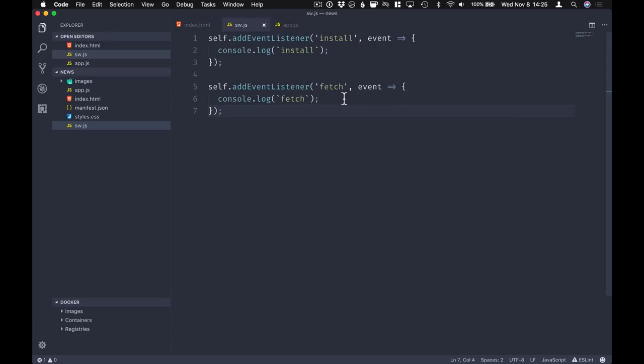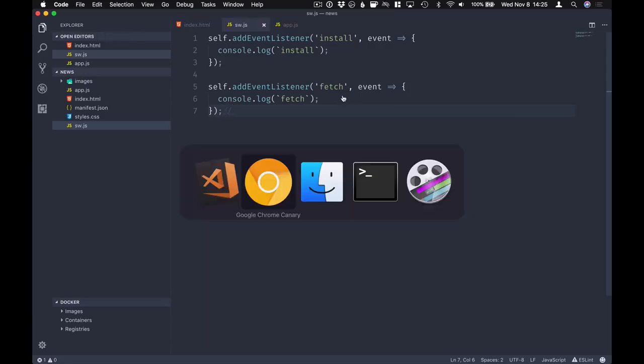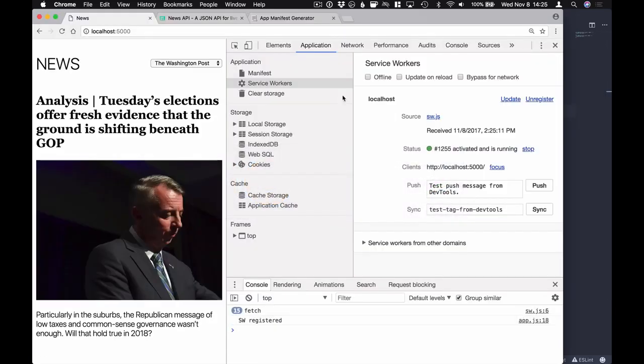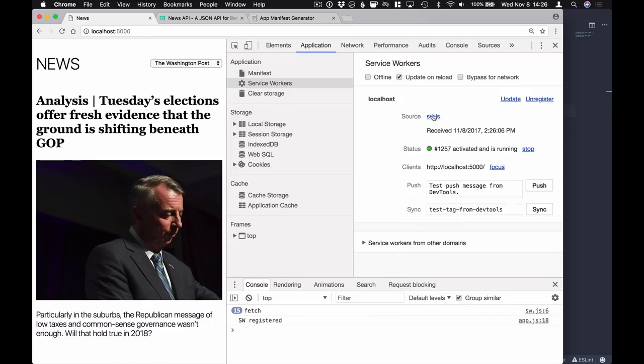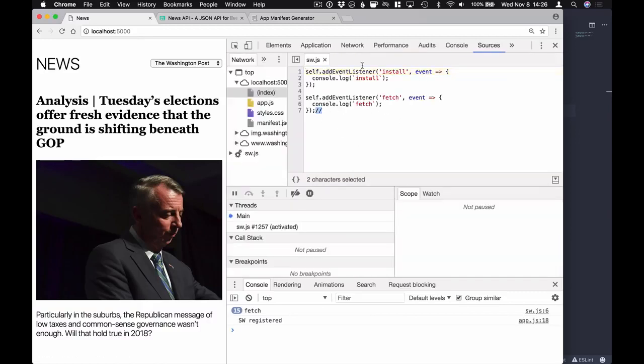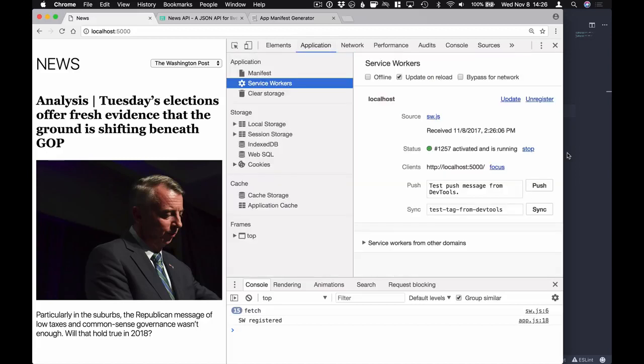Now every time you make any change to your service worker, the browser will detect that as a new service worker, and especially during development time this will get pretty cumbersome. So I recommend that you check this update on reload, which will make sure that the new changes will always get included when you're running the application. If we refresh this now, you can see that we got the newest changes applied here.